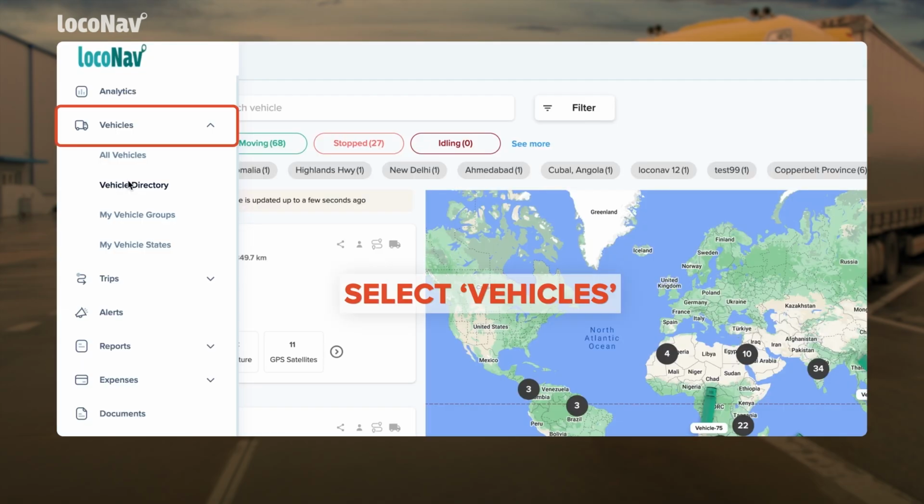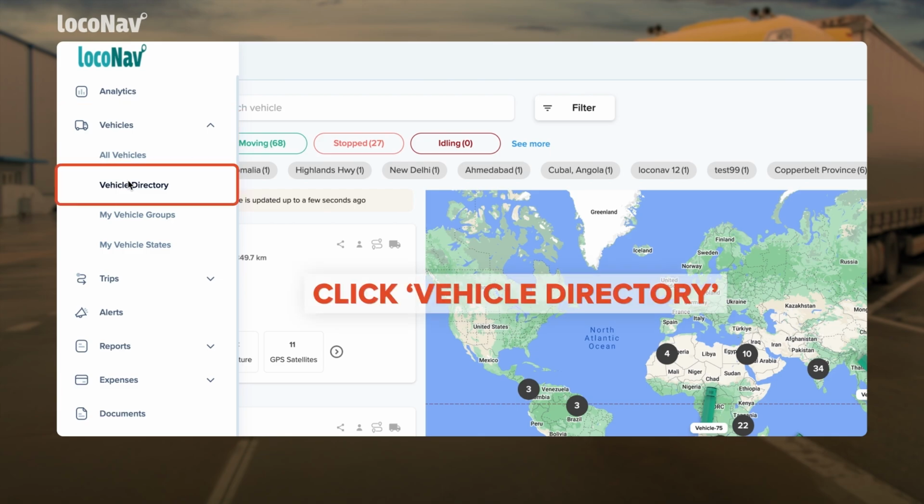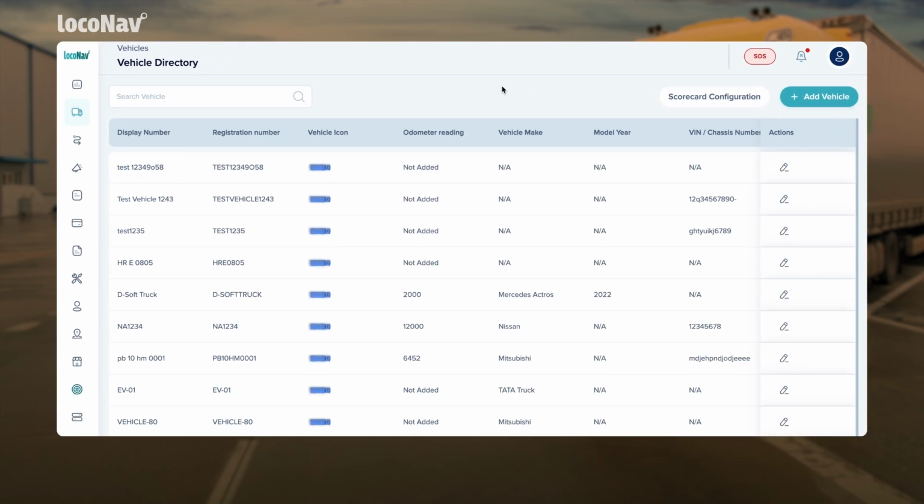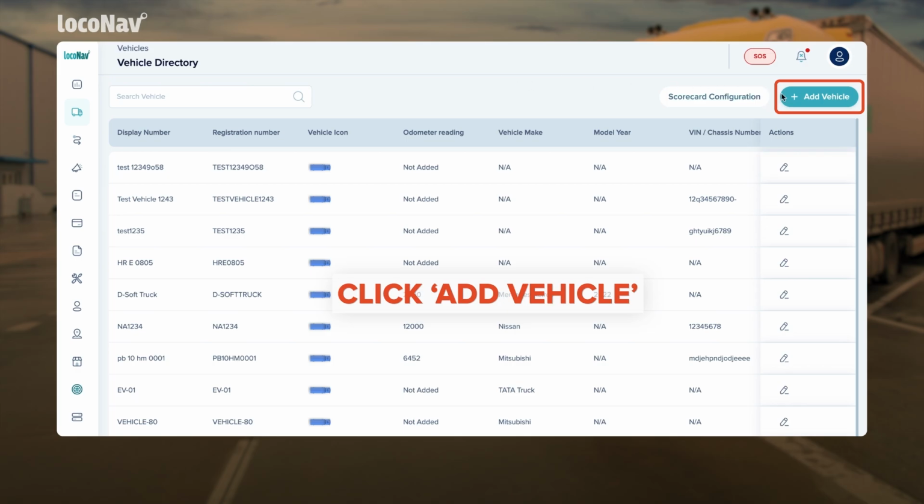Select Vehicles module from the side navigation menu and click on Vehicle Directory. A dashboard will appear with a list of all vehicles in your fleet. Click on the Add Vehicle button. You can find it on the top right of your screen.